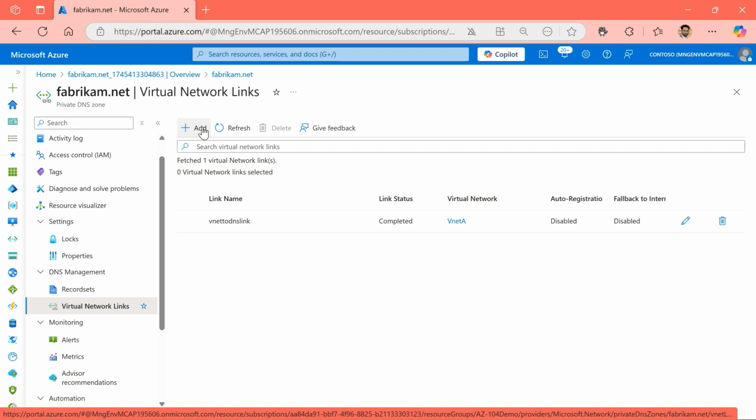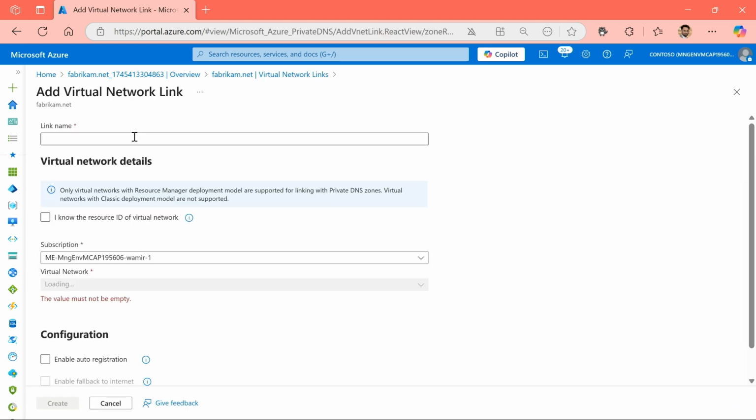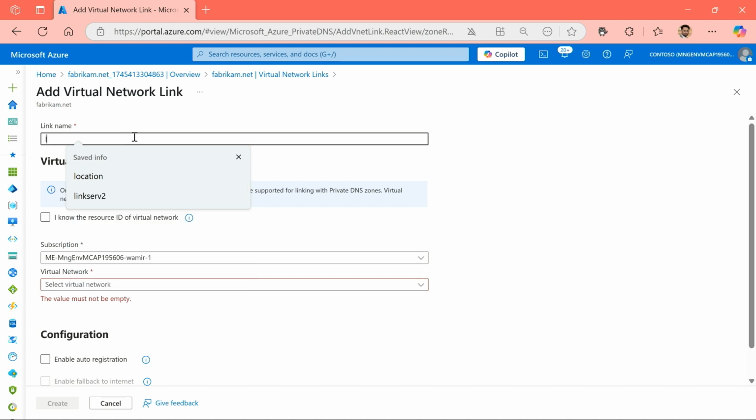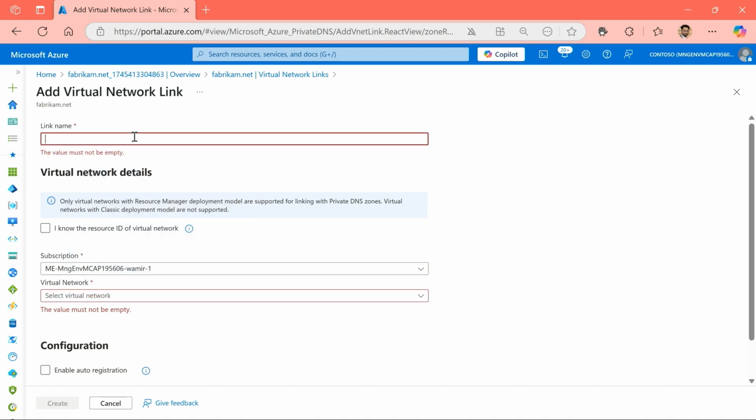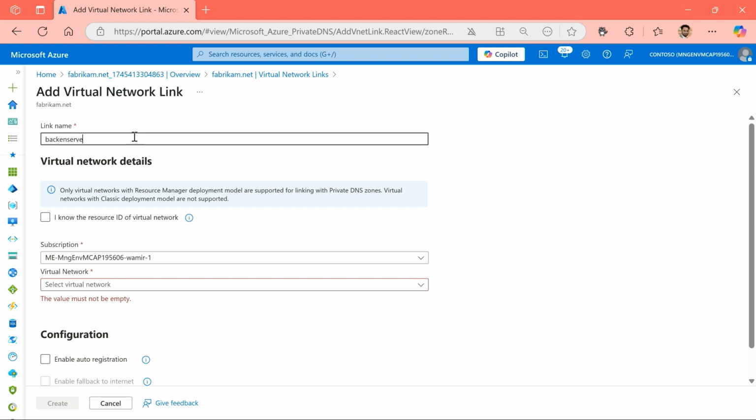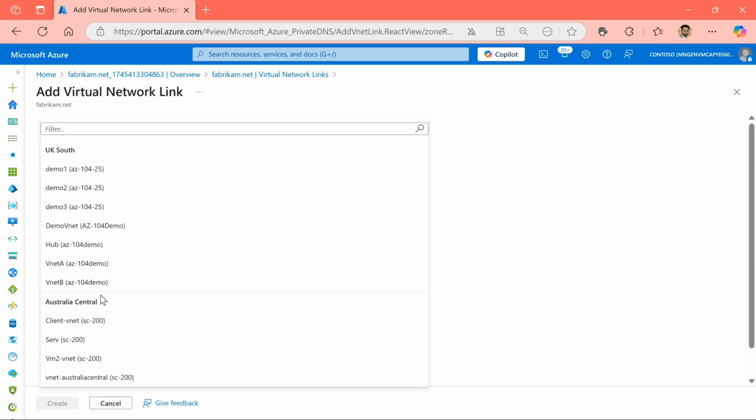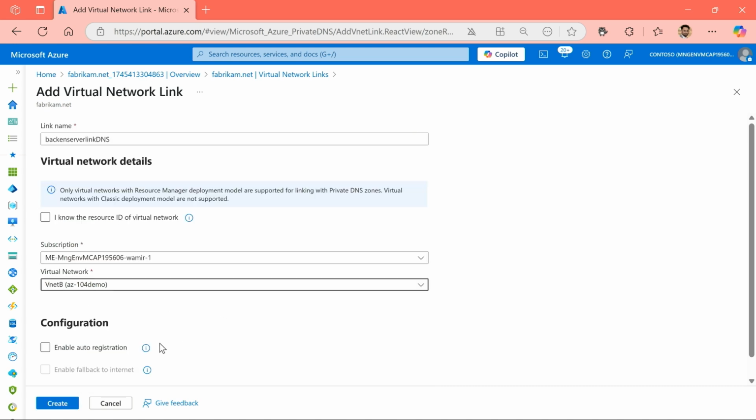If I want to go and add any further resources, let's create another link. Let's call this my backend server link to DNS. Again, that's the naming convention that I can come up with. By all means, you can choose better naming conventions than I do. And we are going to start choosing a virtual network in here, and I'll call out VNet B. Now, I have one resource running in this at the moment. So I'm going to enable auto registration.